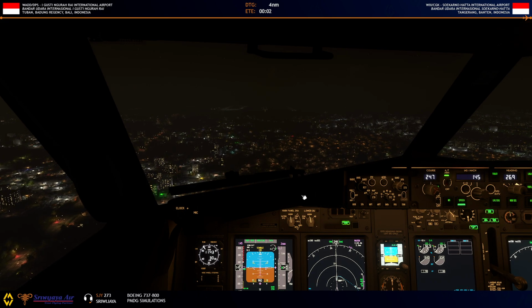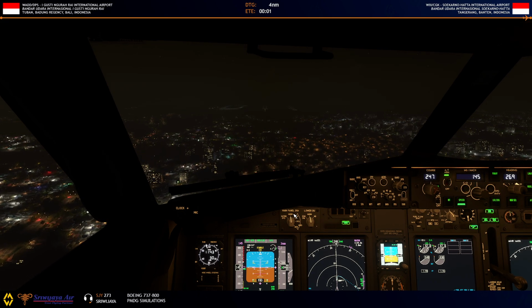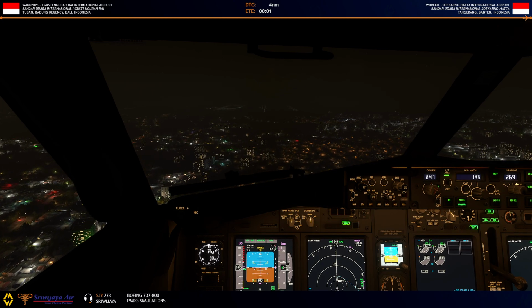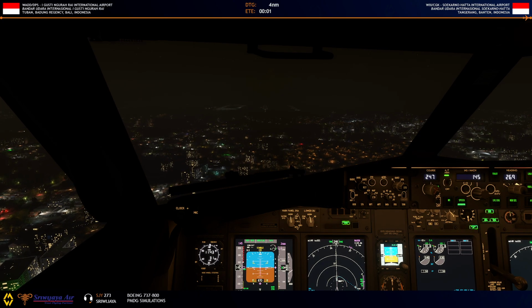Field in sight. Landing checklist. Engine start switch is continuous. Speed brake armed. Landing gear down. Flaps 40. Green light.